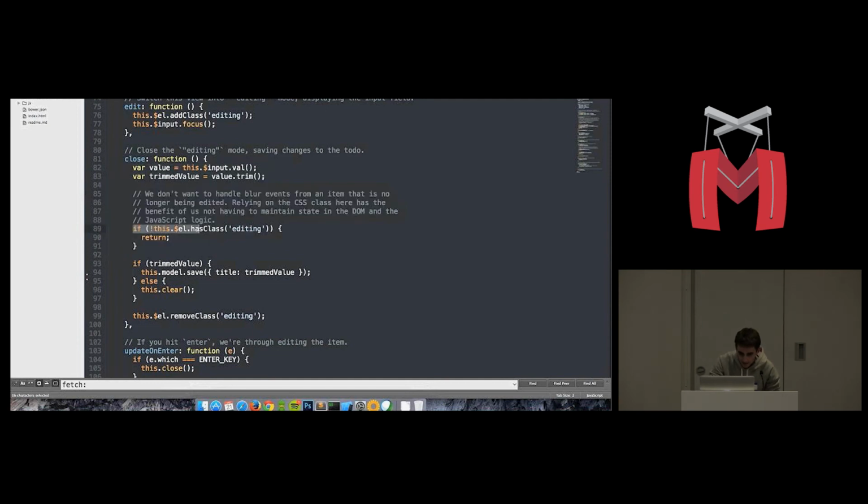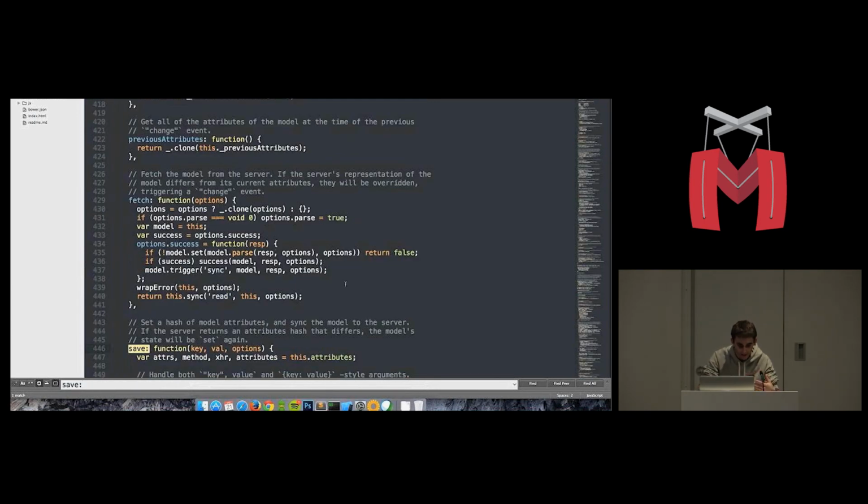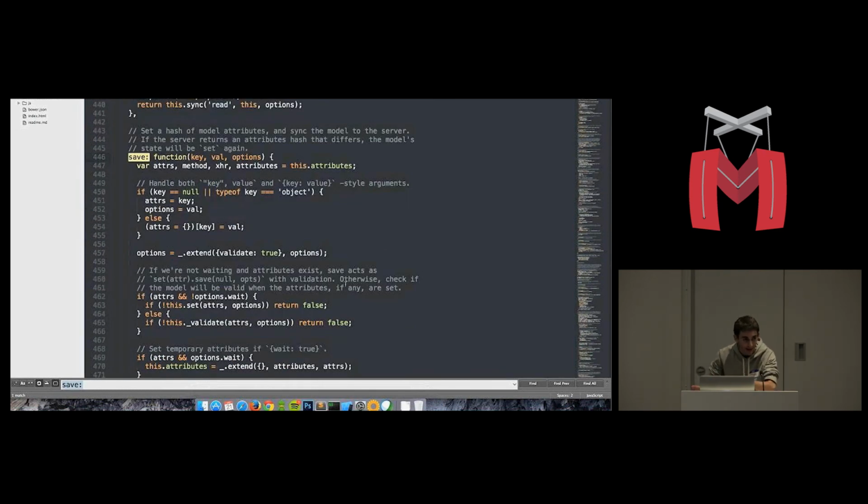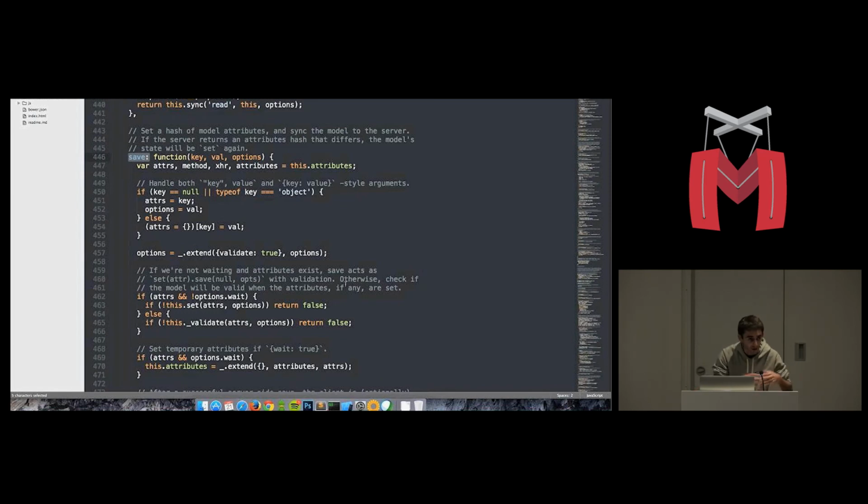Okay, if it wasn't editing, we don't care, but if it was, then we go further. If there was a trimmed value, okay, we want to save this trimmed value to the state. Okay, it all seems well and good. But having this mental model of what's actually happening during model.save, going into the source code and knowing this is going to set the attributes to the model, and if there are any changes, it's going to trigger a change event.